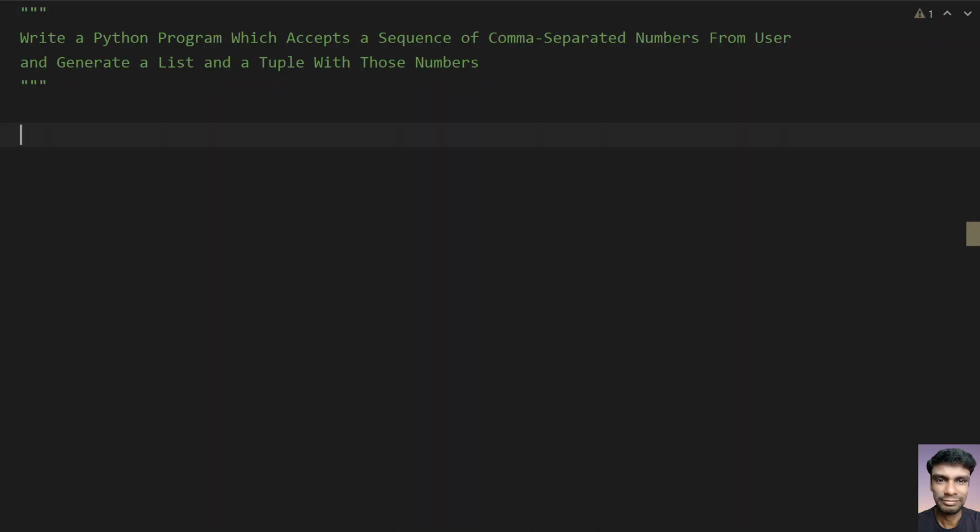In this video, you will learn how to write a Python program which accepts a sequence of comma separated numbers from a user and generates a list and a tuple with those numbers. So given comma separated numbers, you have to generate the list as well as the tuple from those numbers. So let's do this using Python.